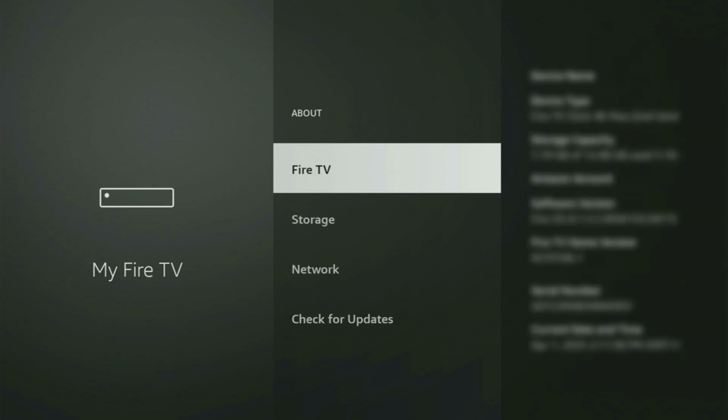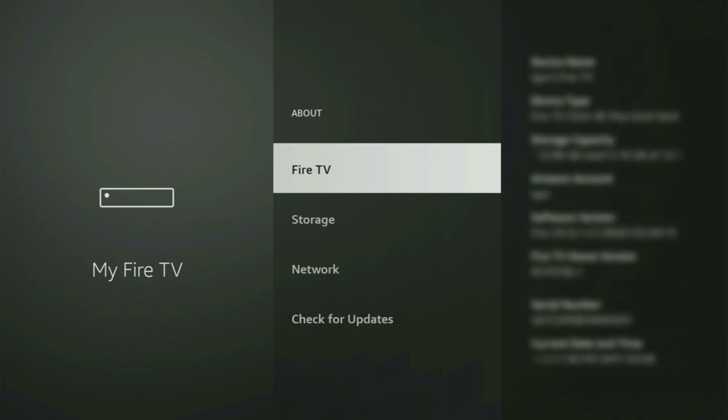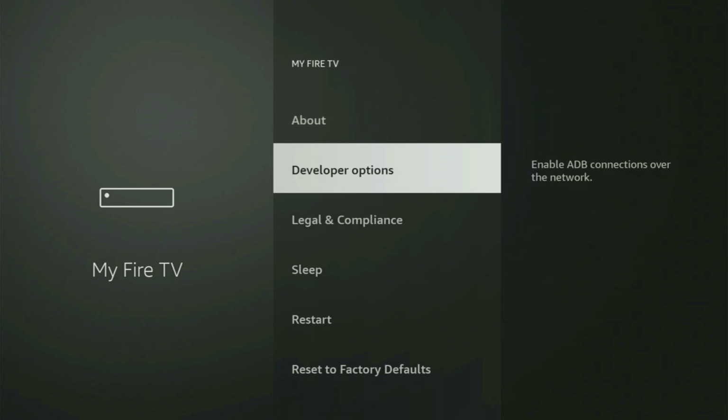Just go to About, select Fire TV Stick, and now you have to start clicking on the middle button on your remote. And do it fast, so let's do it. And as you can see, now for me at the bottom it says no need, you are already a developer. That's in my case. And in your case it will say that you have become a developer now. So if you go back a bit, you will finally see developer options.